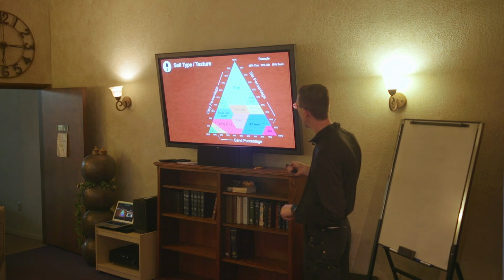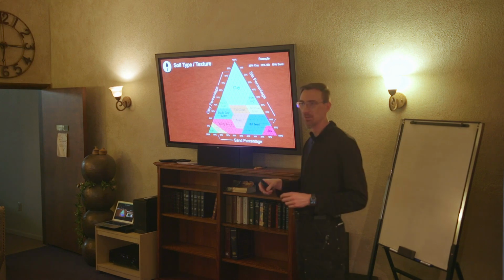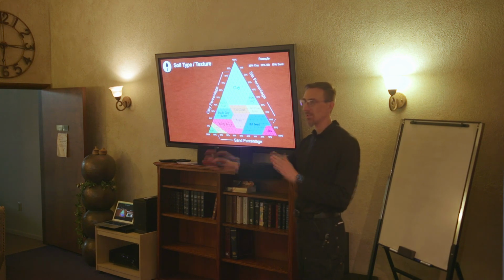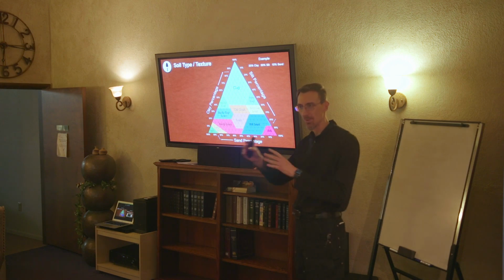So here's the clay. We got silt, and we have sand. And there are 3 different sizes, and I probably should have showed you the size percentage. But anyway, the sand you're probably familiar with. Go to the beach. That's about the coarseness of sand. And then silt is in between clay and sand. It's more on the clay side.